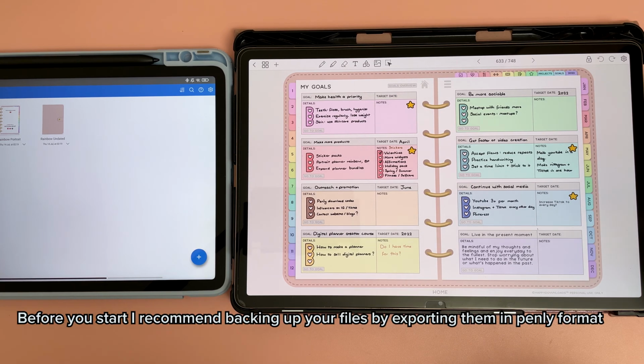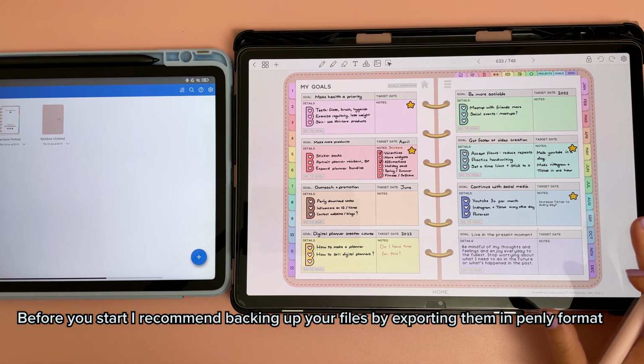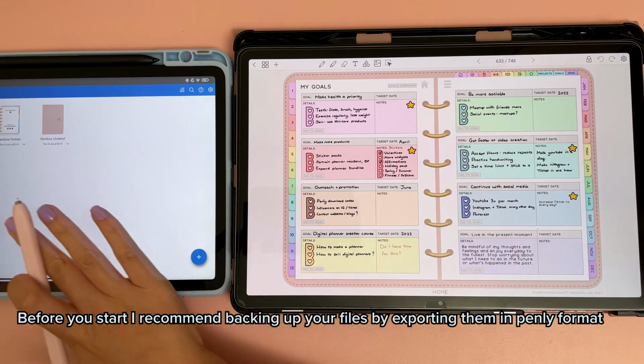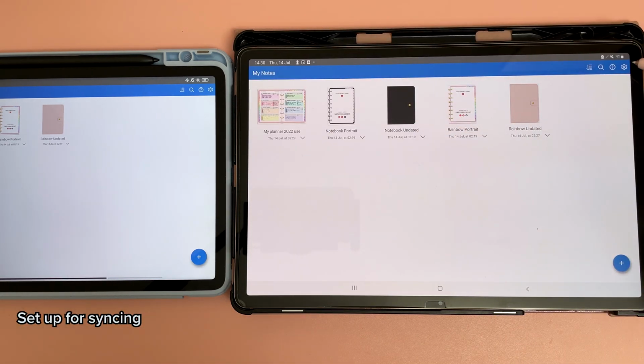In this video, I'm going to demonstrate how syncing works on Penly app. So this Samsung tablet has my planner in it, and I'm going to sync this planner onto my other Android tablet over here. So first thing I'm going to do is go into settings.